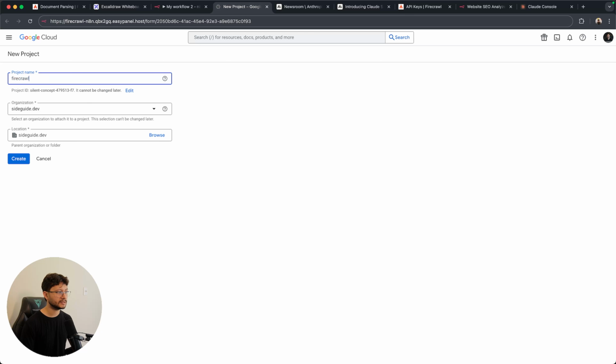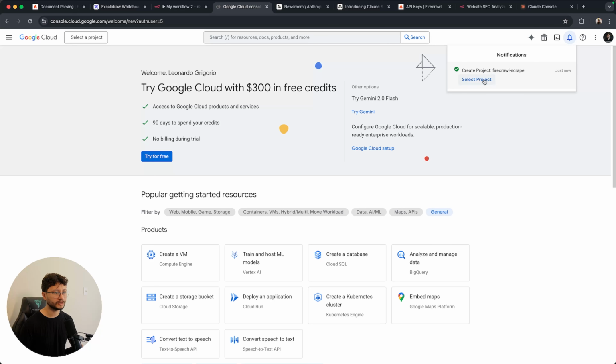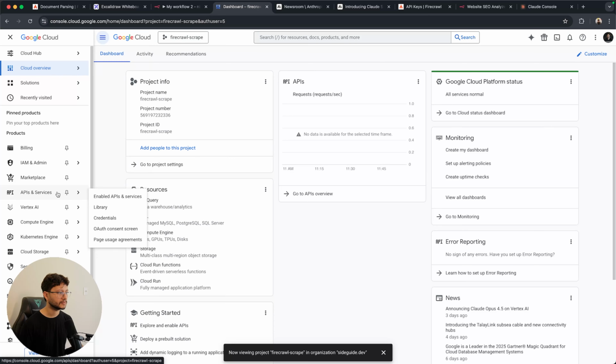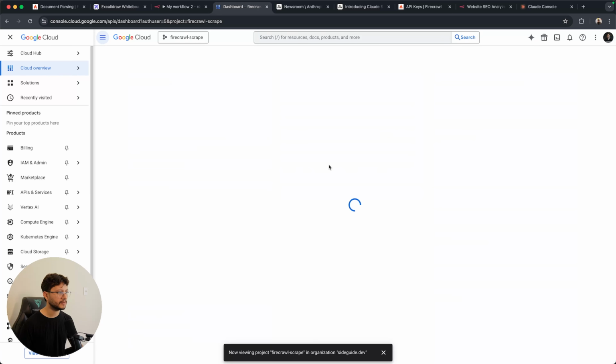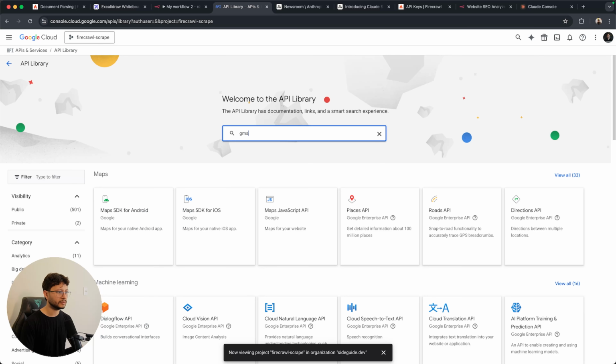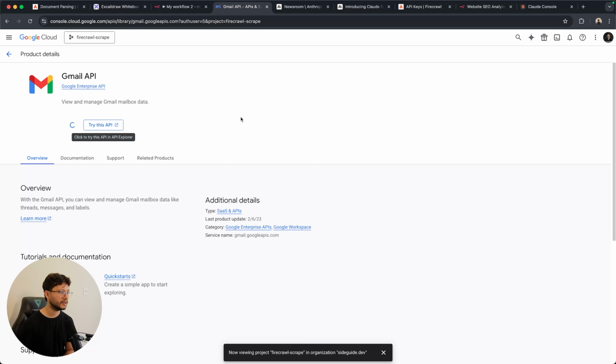But let me set this as Firecrawl scrape. Let me hit create and wait for that project to be created. I can click on select project. This will take me to this page. Now let me click on enable APIs and services and already make sure to enable Gmail. As soon as you type that in, just select Gmail API, hit enable, wait a few seconds. This will take you back to that previous page.